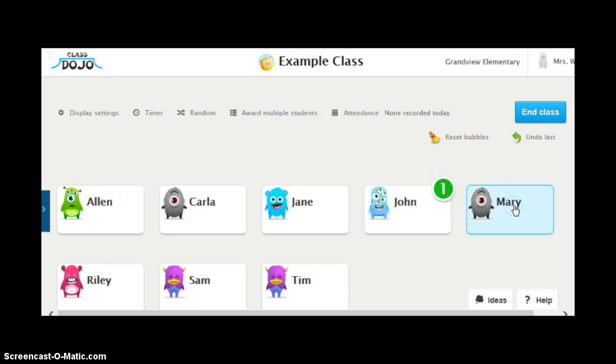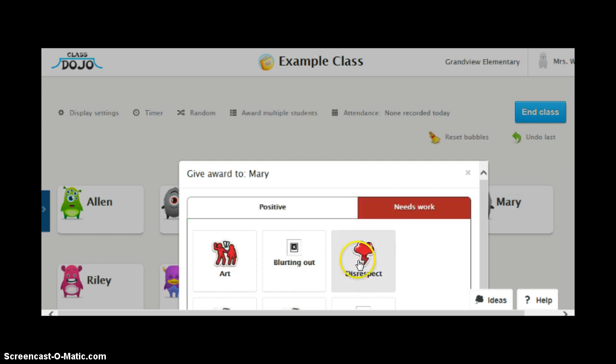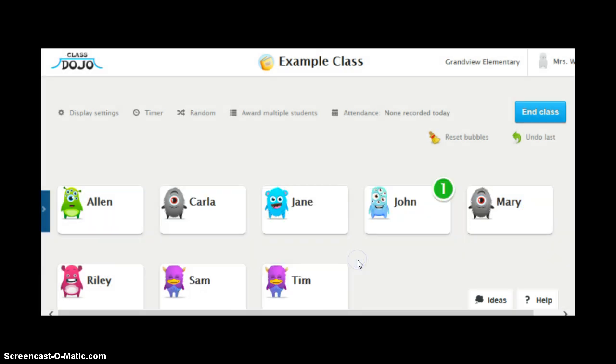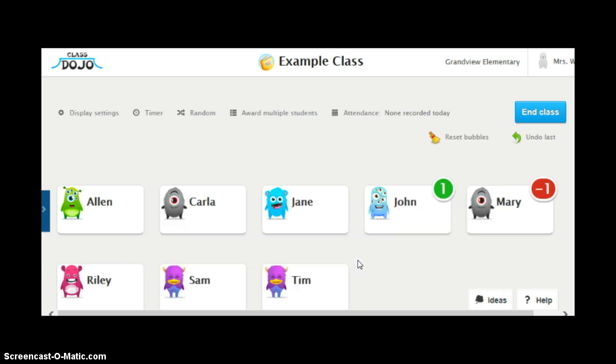However, if this child needs to work on something, I hit needs work. Maybe they're being disrespectful. Click on that, and then it makes that sound. As you see, sometimes the sounds are a little delayed, which causes a problem, and occasionally the mobile app does not sync immediately with my Promethean board, which causes a delay, and so the students aren't always on task and knowing when they lose or receive a point.